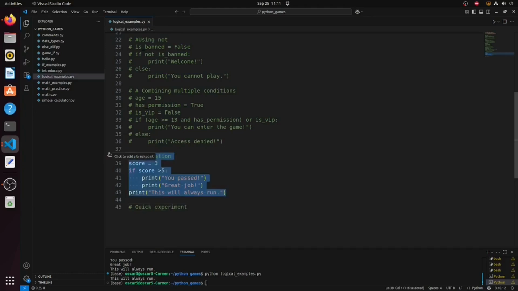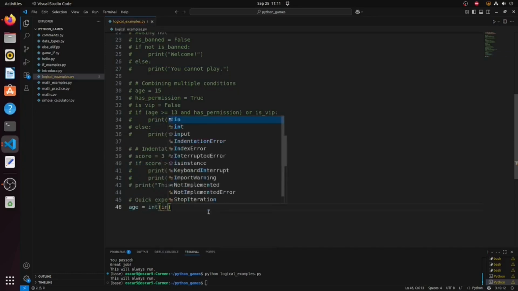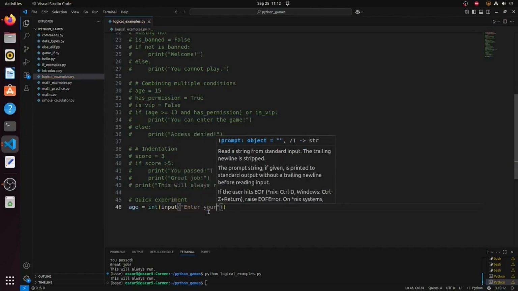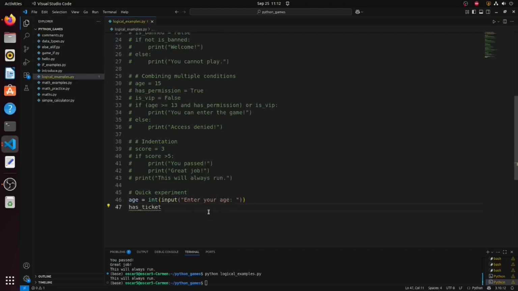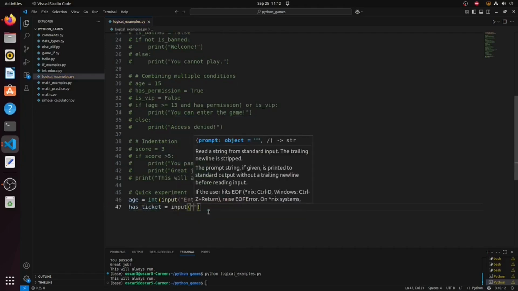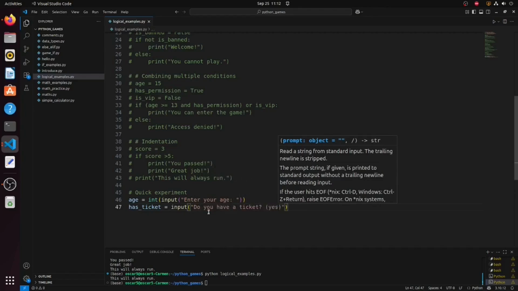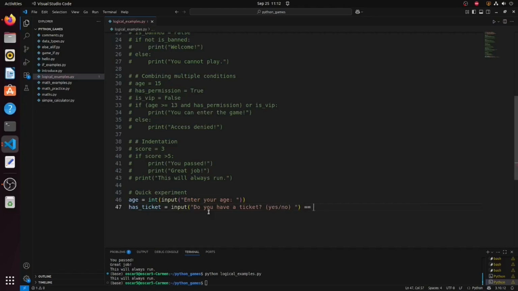Ask the user for their age. Whatever number they type is saved as their age and converted to an integer. Then ask if they have a ticket by showing the question, do you have a ticket, yes or no? If they type yes, the program saves that as true. If they type no, the program saves it as false.